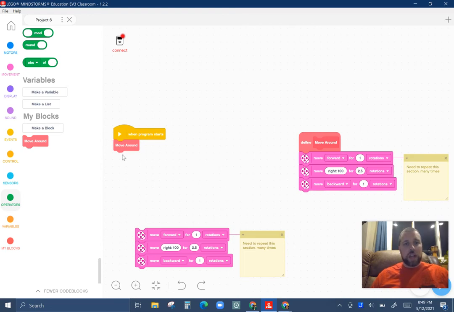So now every time my code comes across move around, it'll say, oh, I know how to do that. Go over here, do these things, and then jump back to the code. So as soon as it gets to the bottom of this list, it jumps right back to your code and does this. Cool, so that makes things a little easier.